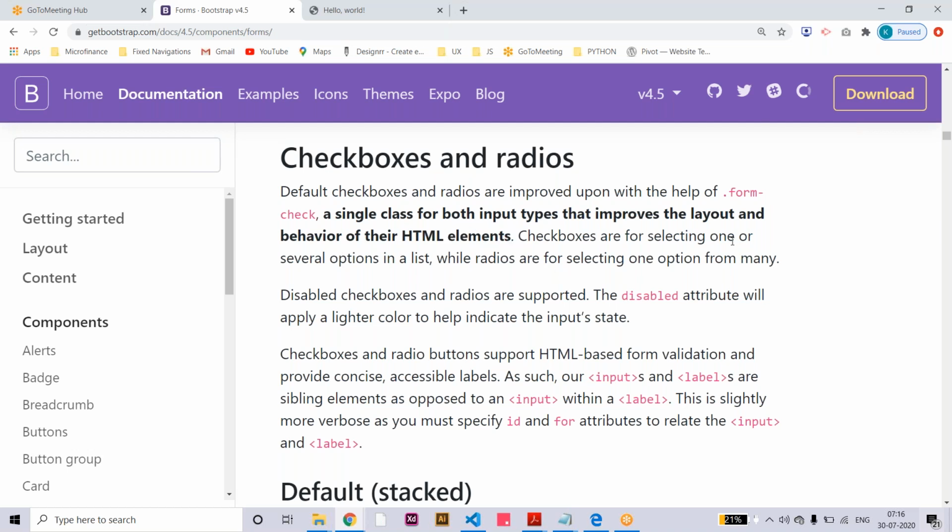And the checkboxes are for selecting one or several options in a list, while radios are for selecting one option from many. That depends on the requirement. We can select one or more than one option. Disabled checkboxes and radios are supported. The disabled attribute will apply a lighter color. As I said in the above example, it is read only. Once you apply the read only attribute, the text color is a lighter, light gray color, just like disabled, to help indicate the input state.